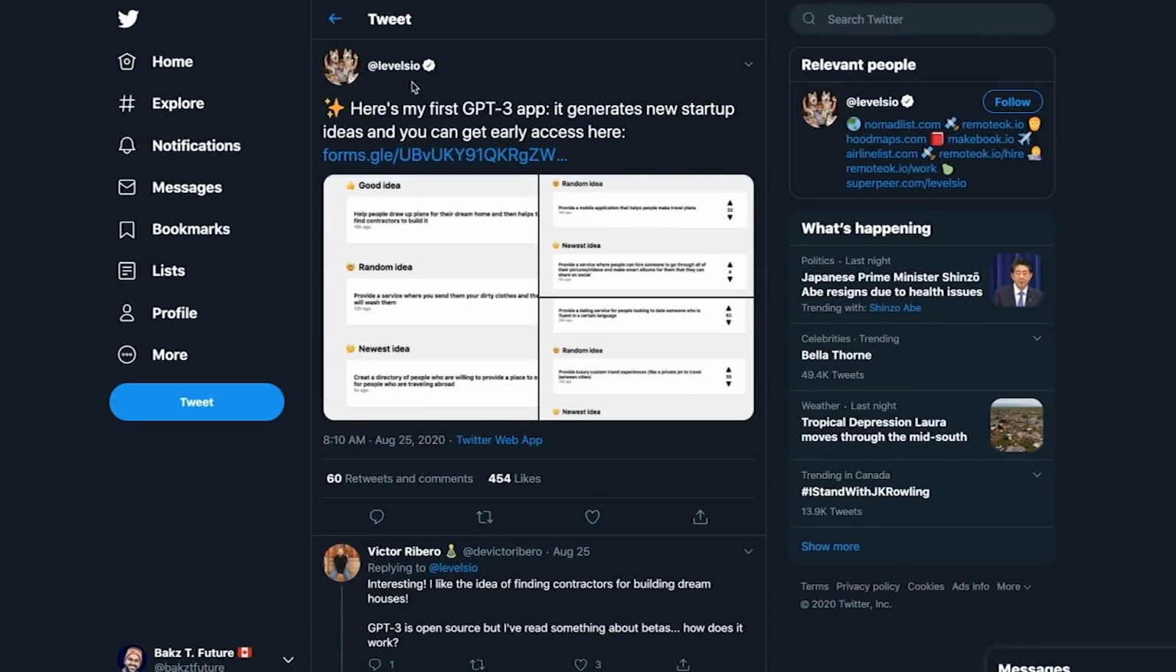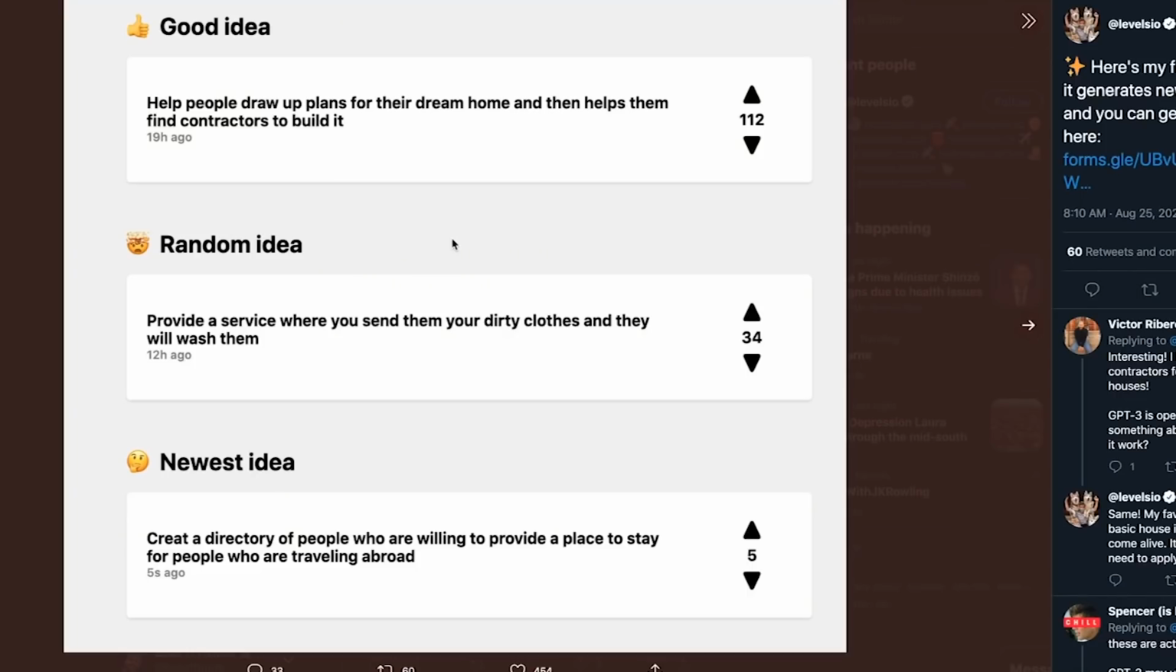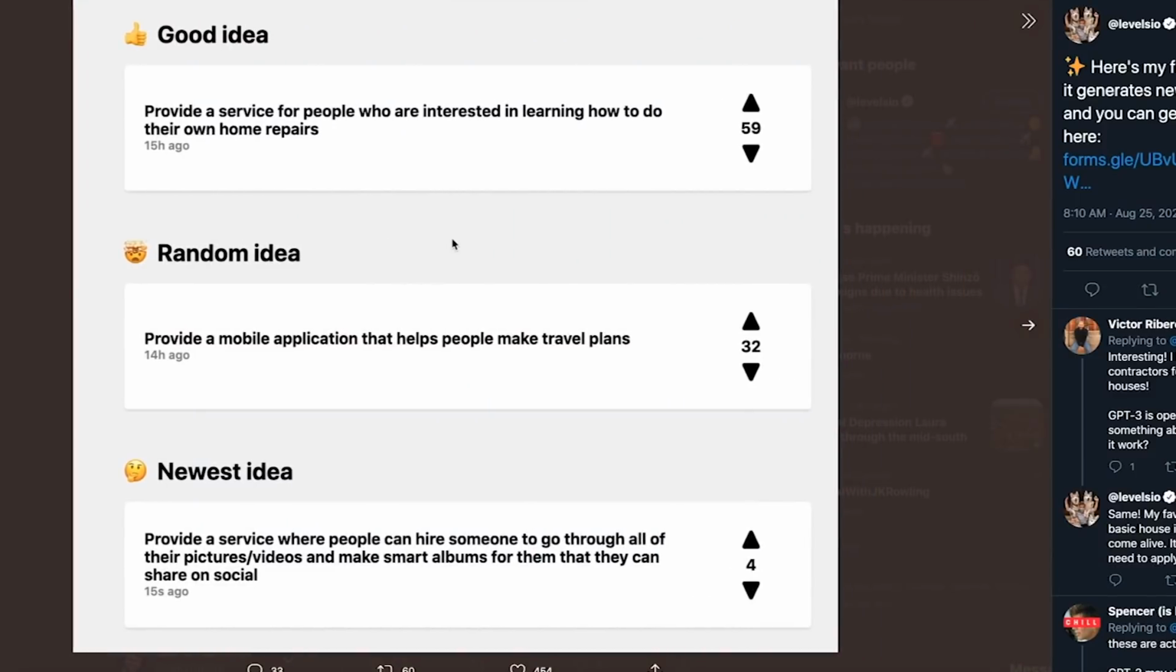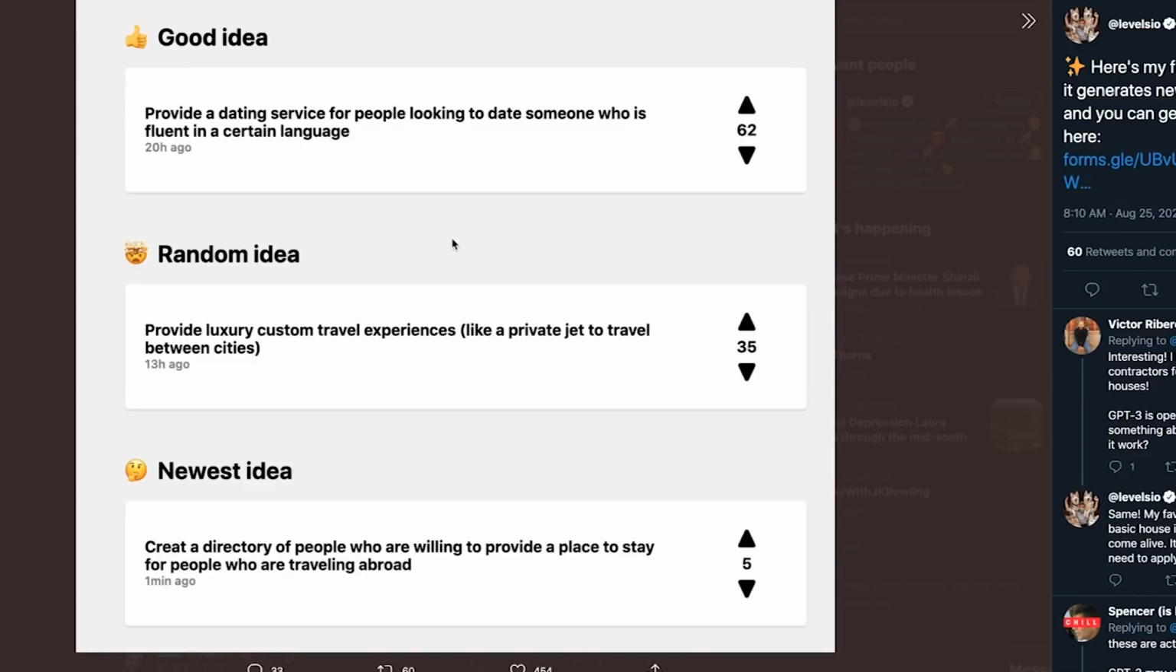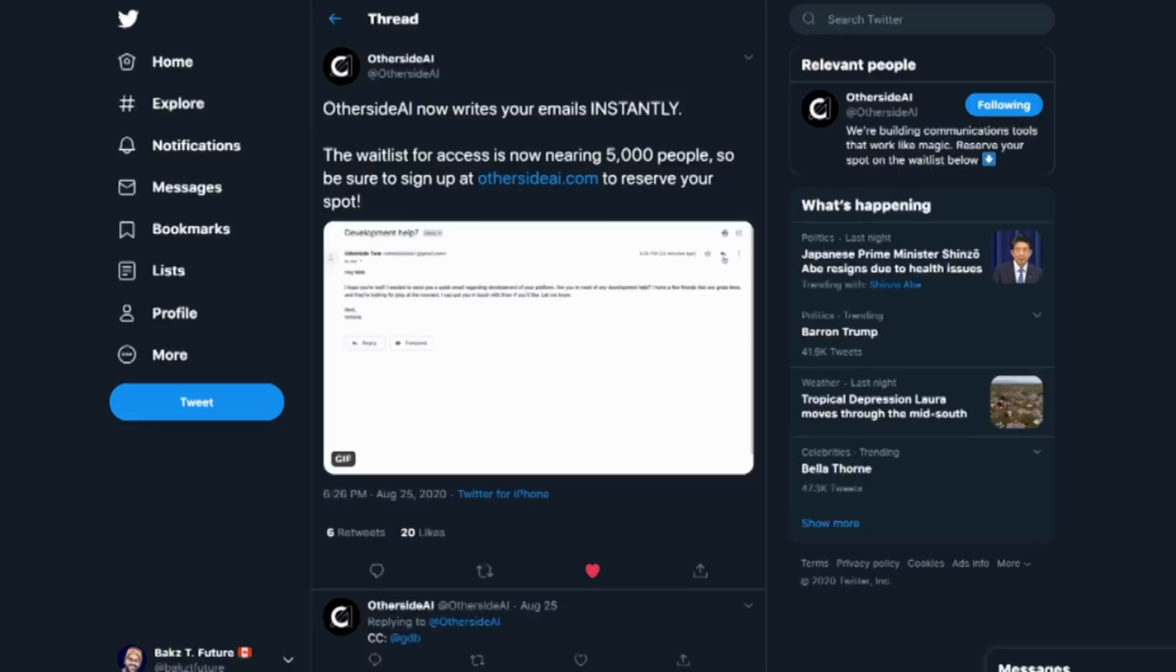Next, Peter Levels made essentially a startup idea generator using GPT-3. Some of these ideas are pretty cool, I think, that GPT-3 came up with. They're pretty impressive. Others are sort of a miss. I'd say this can be hit or miss. I think we're still in the early days of using GPT-3 just to generate ideas in general for any context or industry, whether it's art or music or videos or startups. But I still think it's cool and an exciting use case for GPT-3.